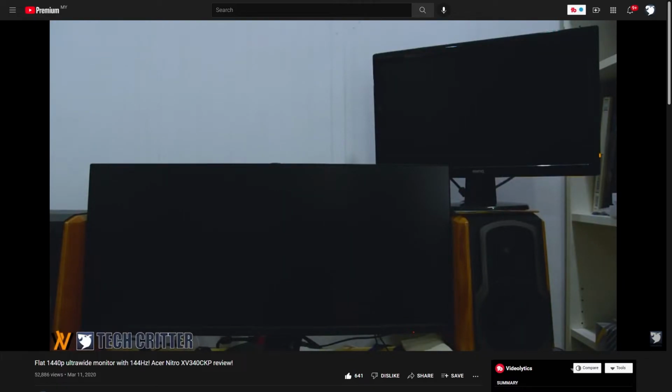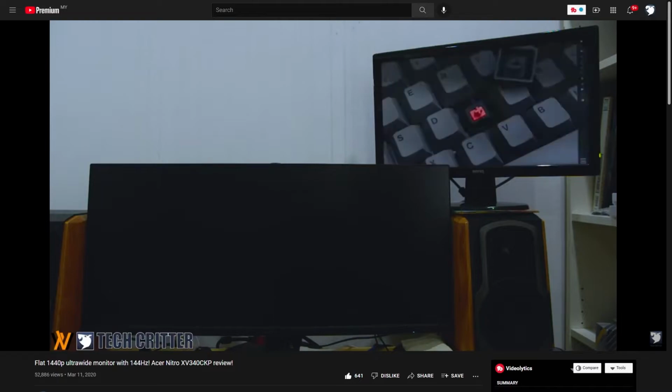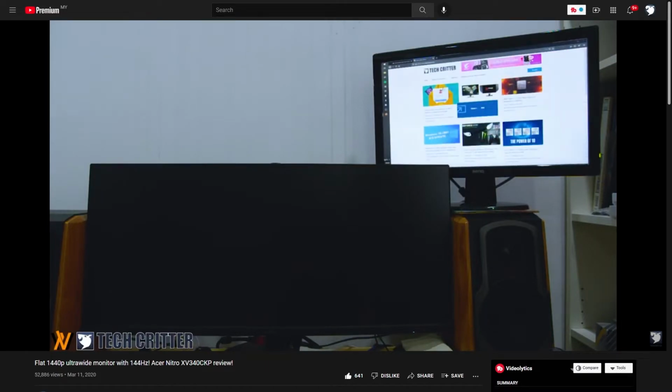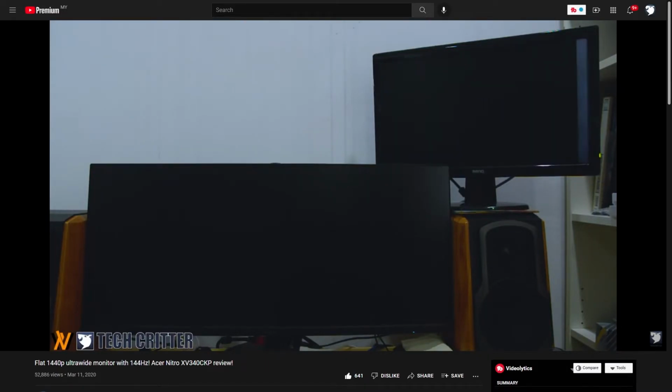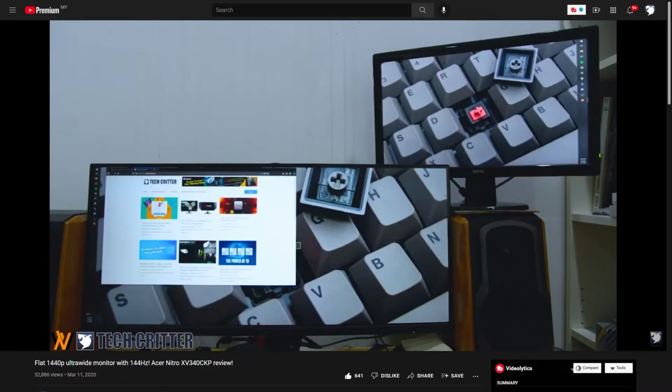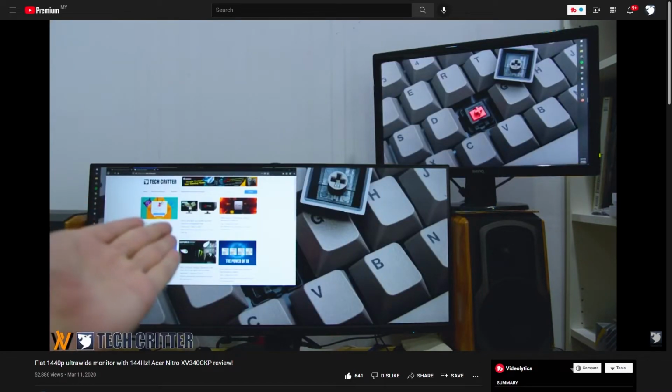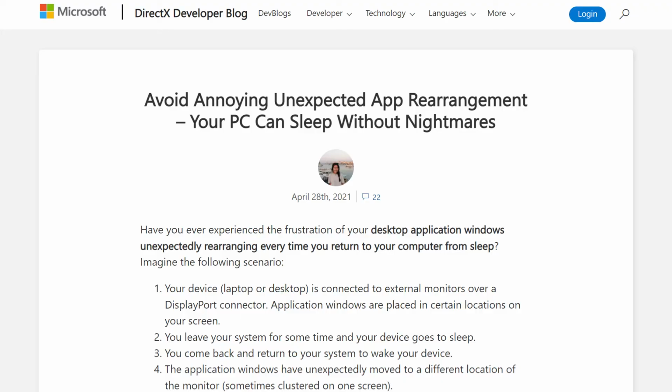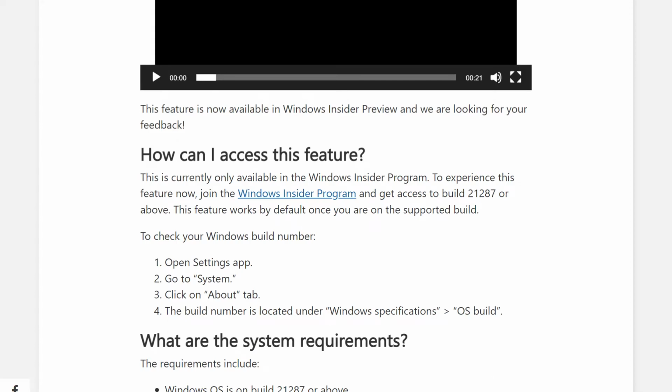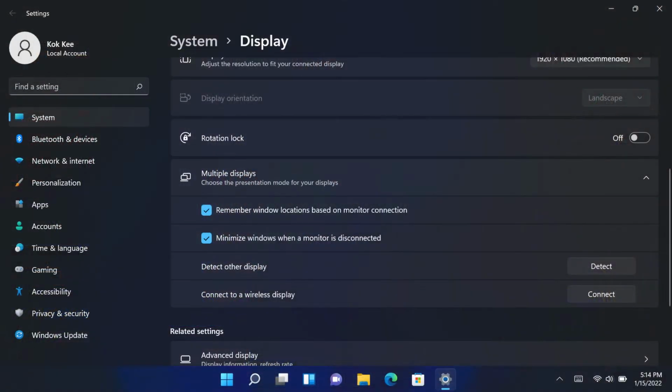Whenever the whole display goes to sleep and wakes back up, all of my window arrangement will go haywire and the size will also go haywire. I find that to be really annoying, and I was right. Because Microsoft published a blog post saying that this is actually a fix that is already available in the Windows Insider program. But this feature never made it to Windows 10. This feature is only available on their shiny and new Windows 11.